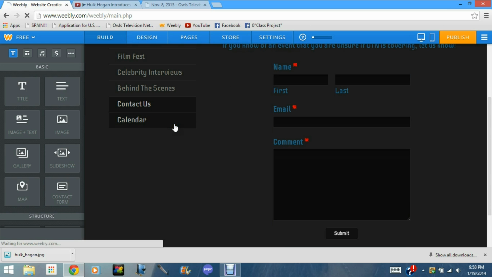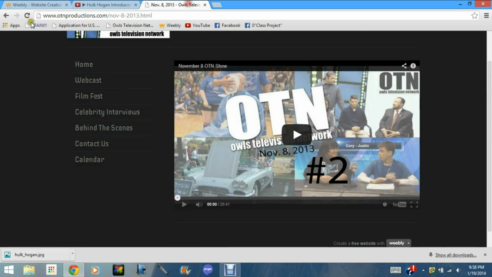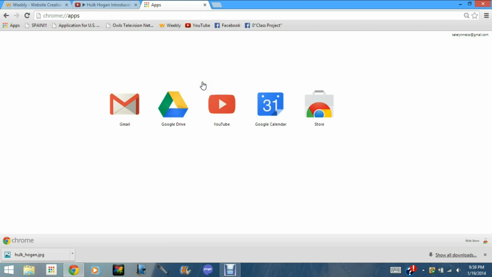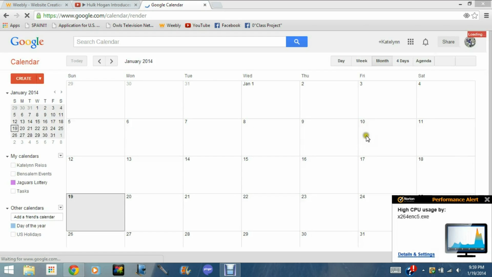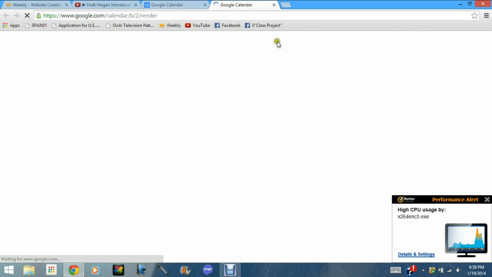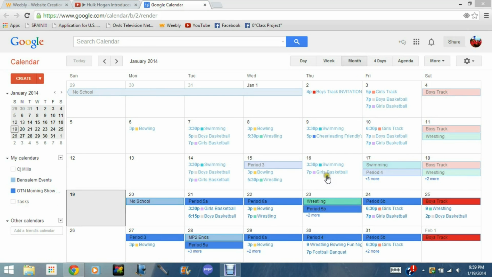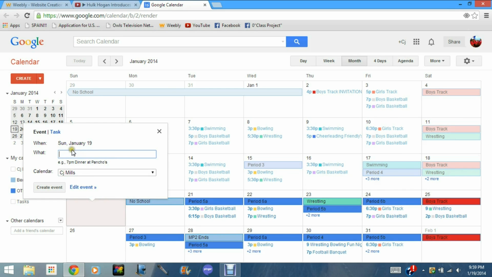Alright, next is the calendar, which is an actual Google Calendar. I'm going to pull that up. Here is our Google Calendar. As you can see, we have everything on here currently. Adding events. I'm going to show you how to add events right now.